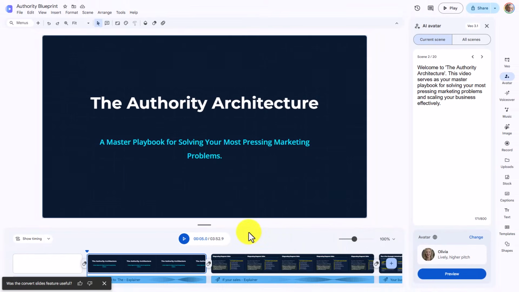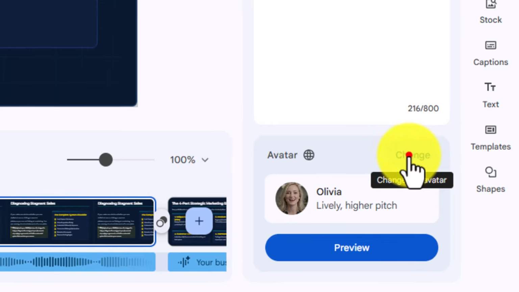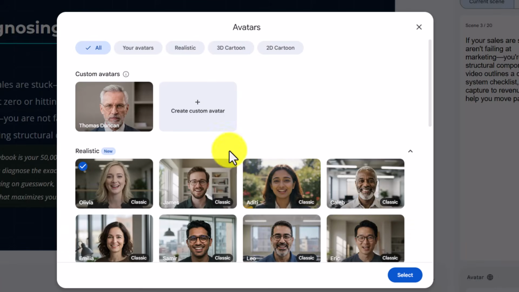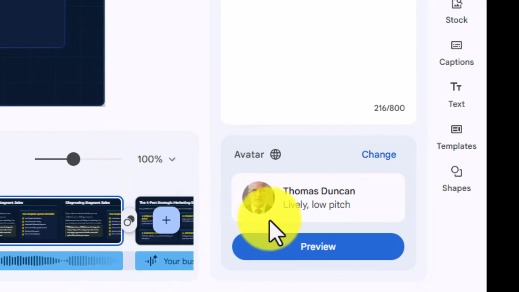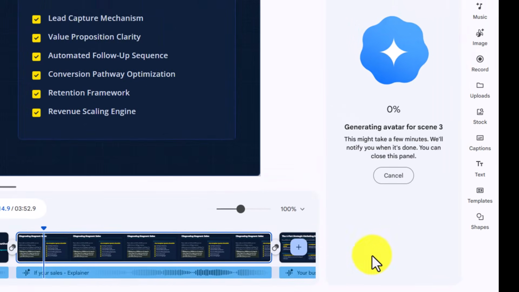We can then add in the avatar on the scene where we want it. For example, if we choose the second scene, and we want to change the avatar and use our custom avatar in this scene, we're going to select this avatar. We're going to preview our avatar. We're then going to generate the avatar for this specific scene, for scene 3.